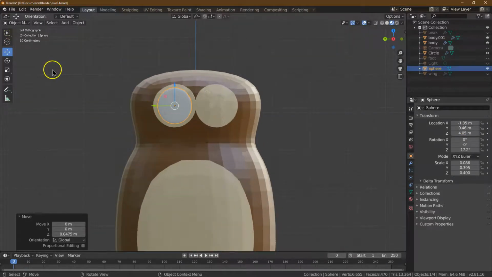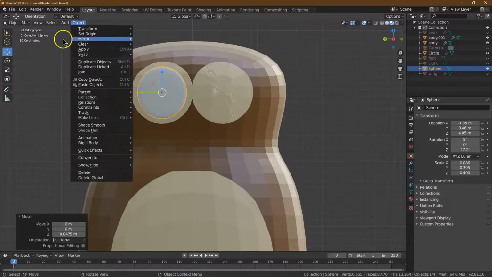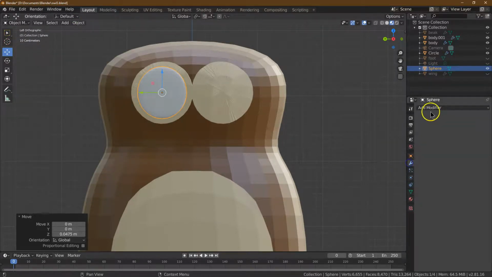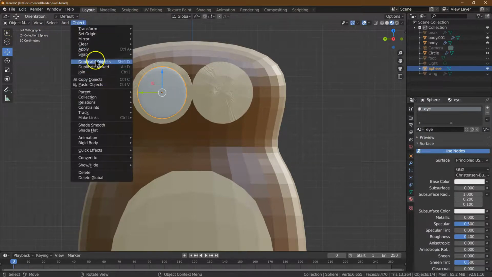Perfect. Okay. And now for our eye, what we'll do is we're going to do an object. Let's actually set a color for this. Whoa, what am I doing? This. New. White's fine. Let's make it a bit shinier. 0.4 for roughness is awesome. I'll call this eye.